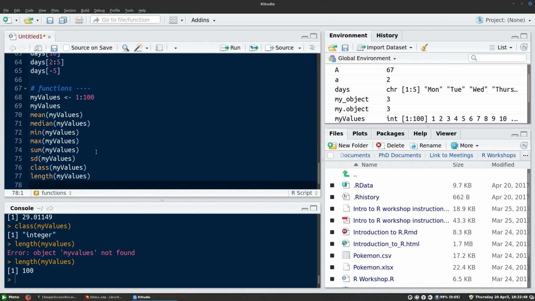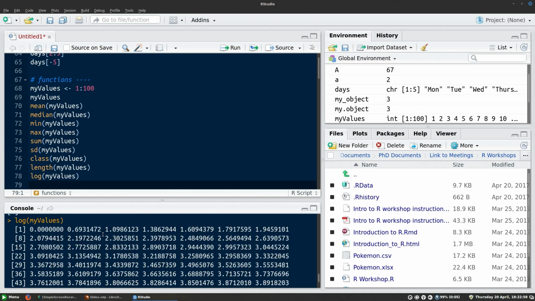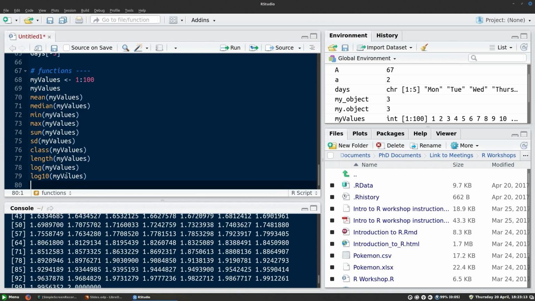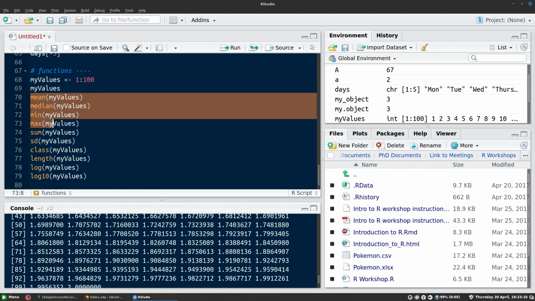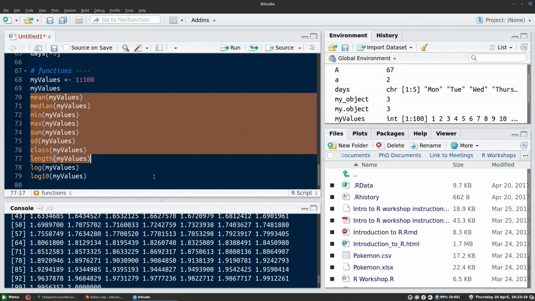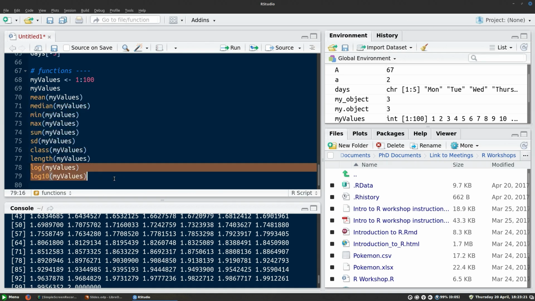So, for example, if you want to transform your vector, the log function will print out the log values of your vector, but be careful because this is the natural log by default. So if you want the log to the base 10, the function is log10, and then myValues, and then it prints them out. So you can see whereas these printed out a single value for your entire vector, these will print out a value for every element in your vector.